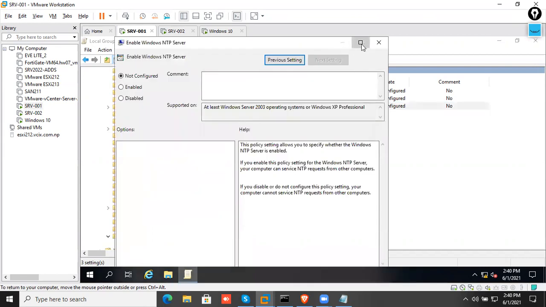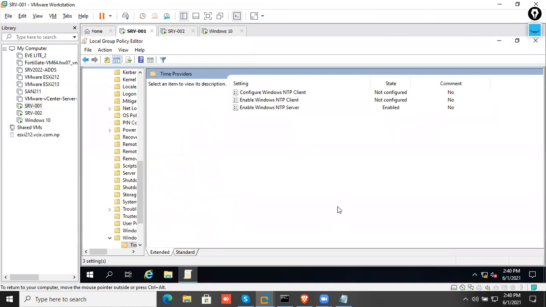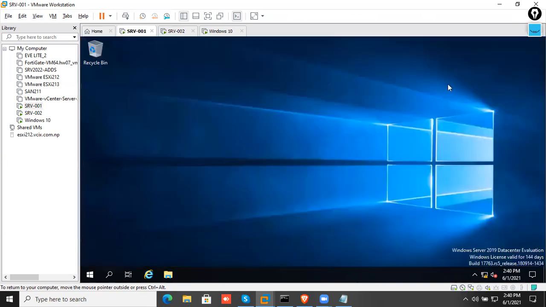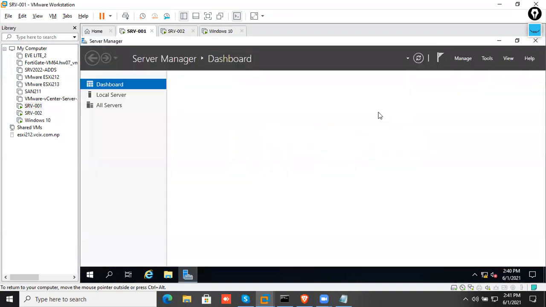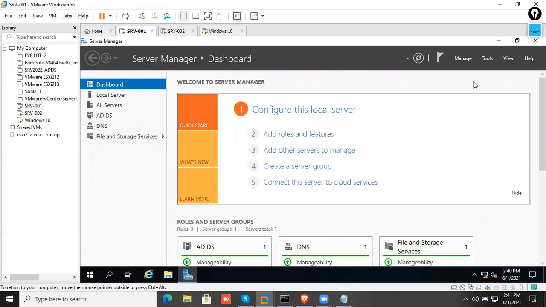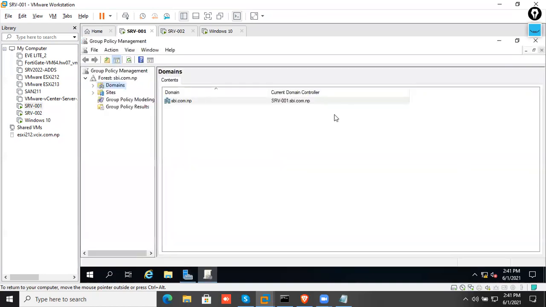Double click and enable it. Apply. Okay, I've enabled it over here. And the second thing you have to do is go to the group policy, because I have a domain-based environment. So I'm not going to obtain the NTP information on the clients individually. I'm going to push my NTP server by group policy. Go to Tools and then Group Policy Management.